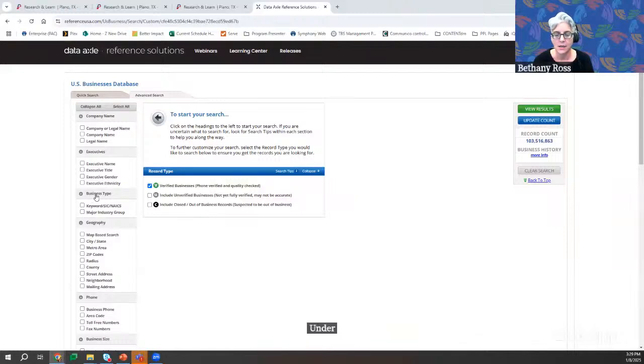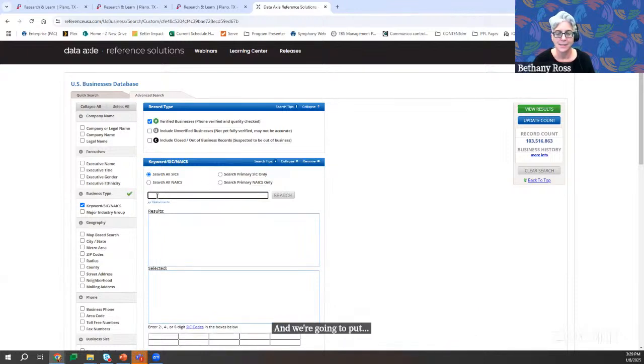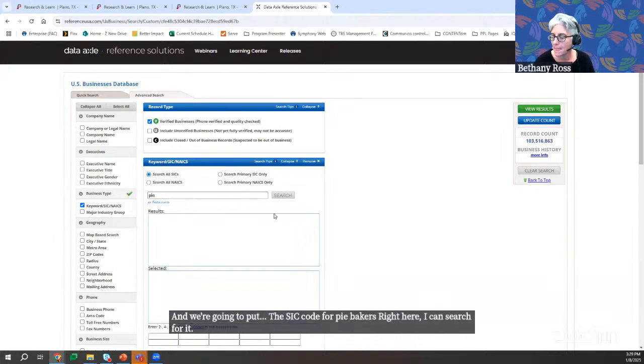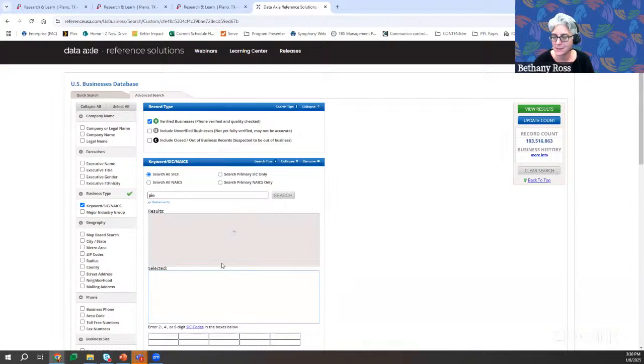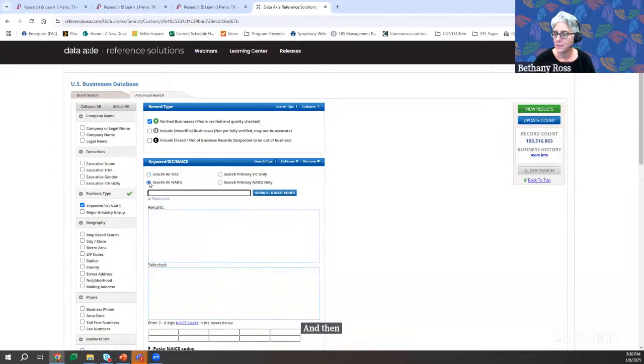Under this section, there's keyword, SIC, NAICS, and major industry group selections, and we're going to select this one. And we're going to put the SIC code for pie bakers right here. I can search for it. And that's it right here. So I'll select it. And then I'm going to click on the NAICS field, and I'm going to look for retail bakeries.